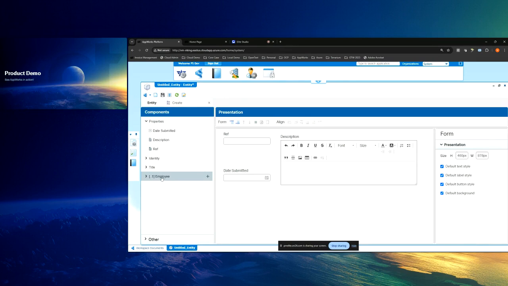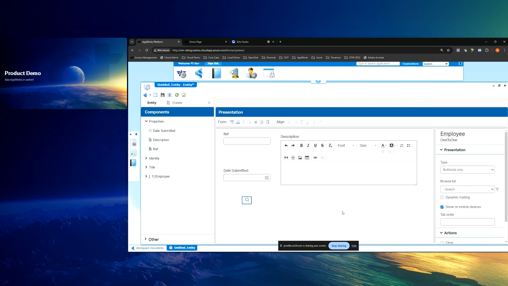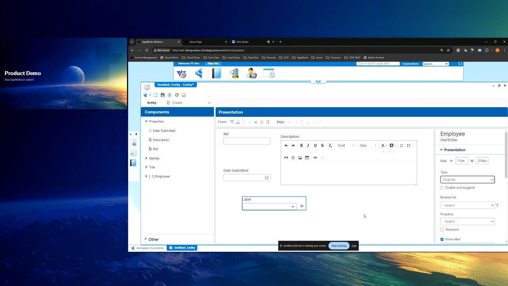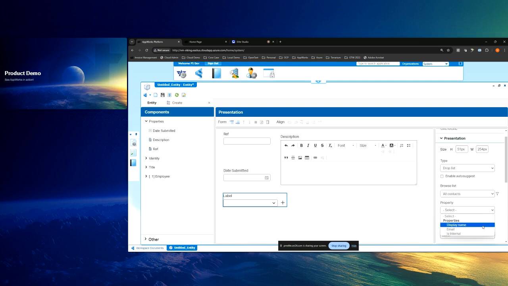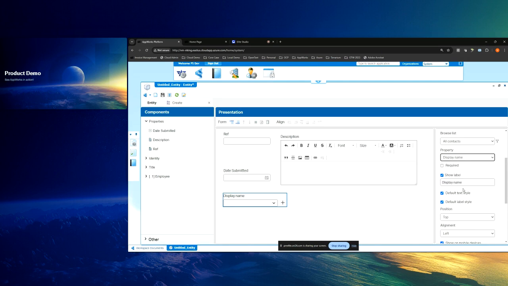You'll see now I've added a relationship to employee, how easy it is for me to add this now to the user interface. And I can represent that employee as a button, as a search dialog that will pop up. I'm going to choose a drop list. So I'm going to call this, choose the list I can browse from that will appear. Contact. And I'm going to show in the list the display name.